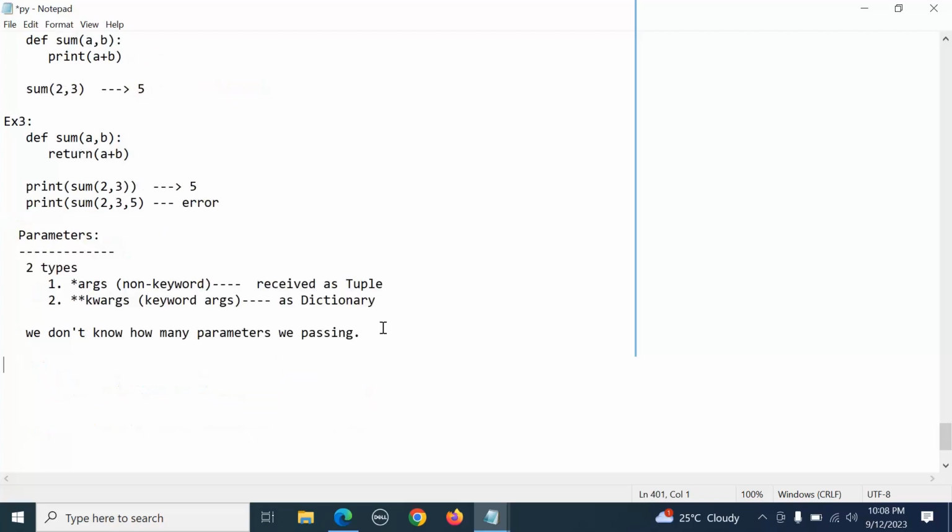Let us take an example. Def function1. Function1 is the name of the function. Star args, comma, star star kwargs. Now we can write the statement: print args equal to, args.